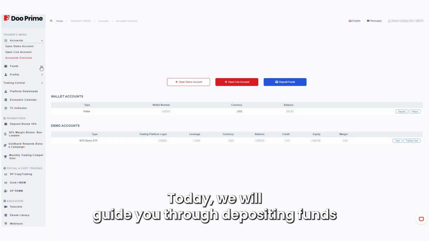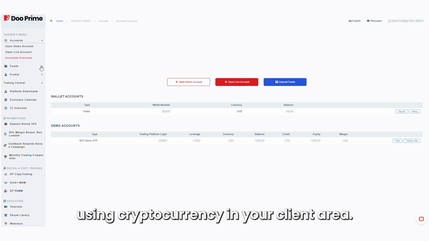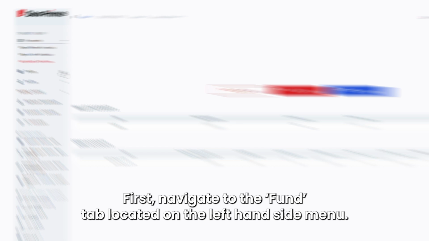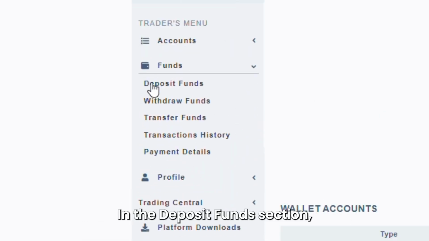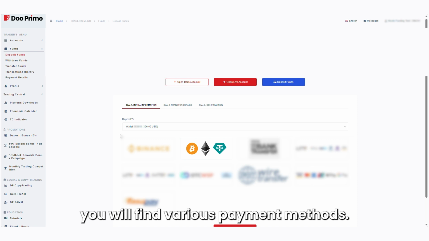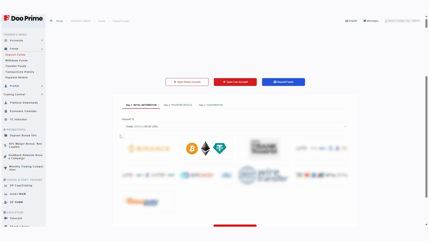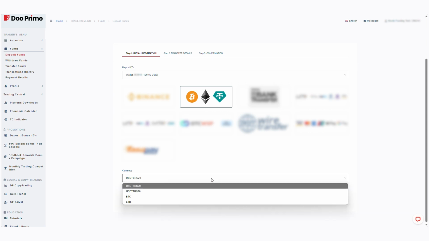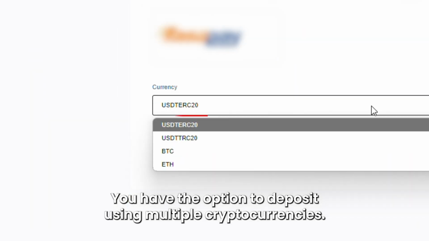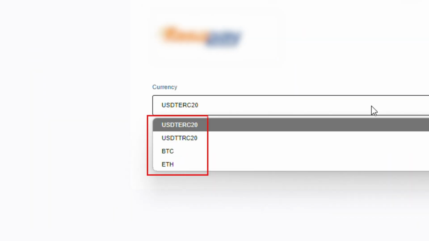Today, we'll guide you through depositing funds using cryptocurrency in your client area. First, navigate to the Funds tab located on the left-hand side menu. In the Deposit Funds section, you will find various payment methods. Select cryptocurrencies to make a crypto deposit. You have the option to deposit using multiple cryptocurrencies.